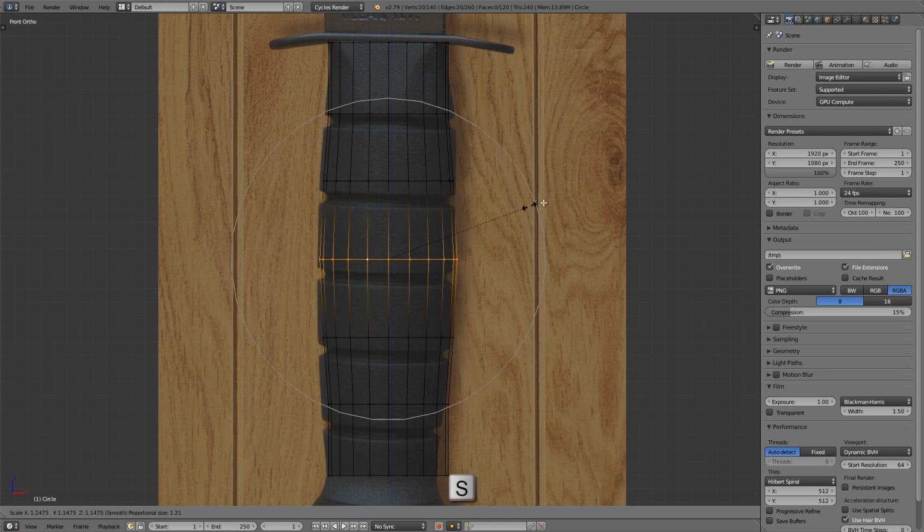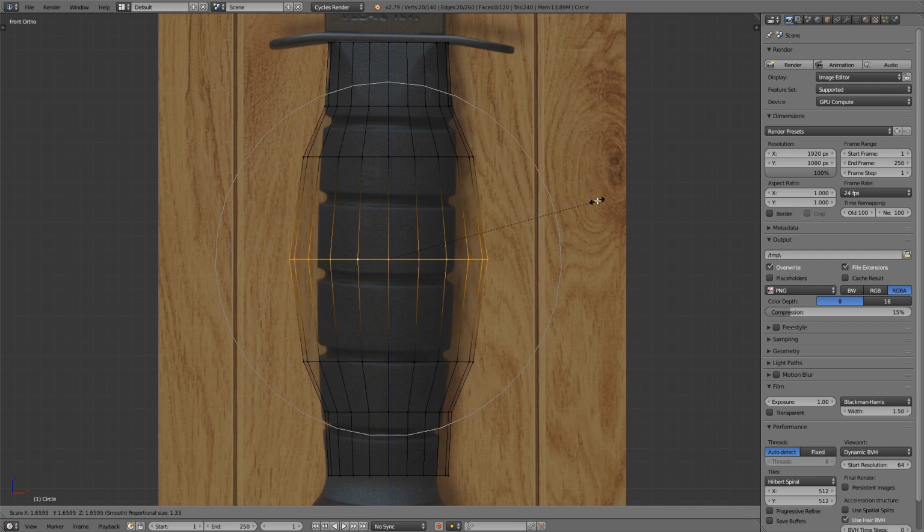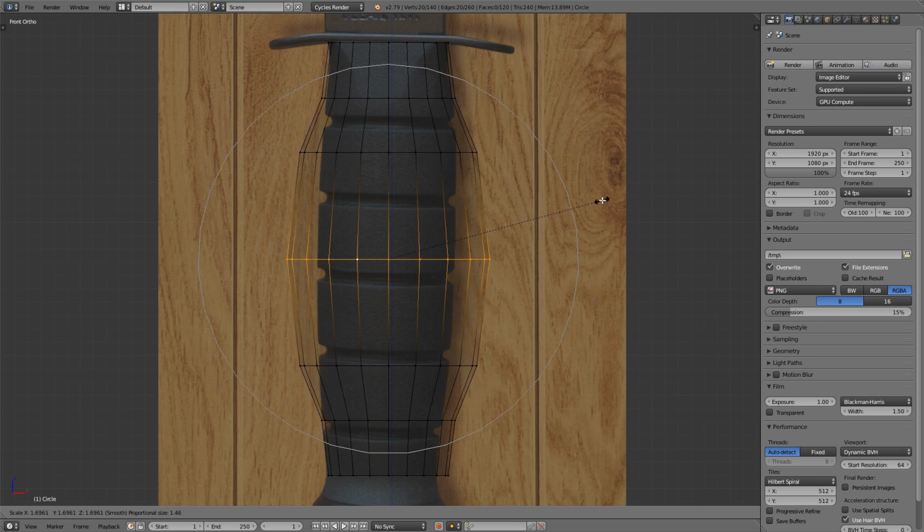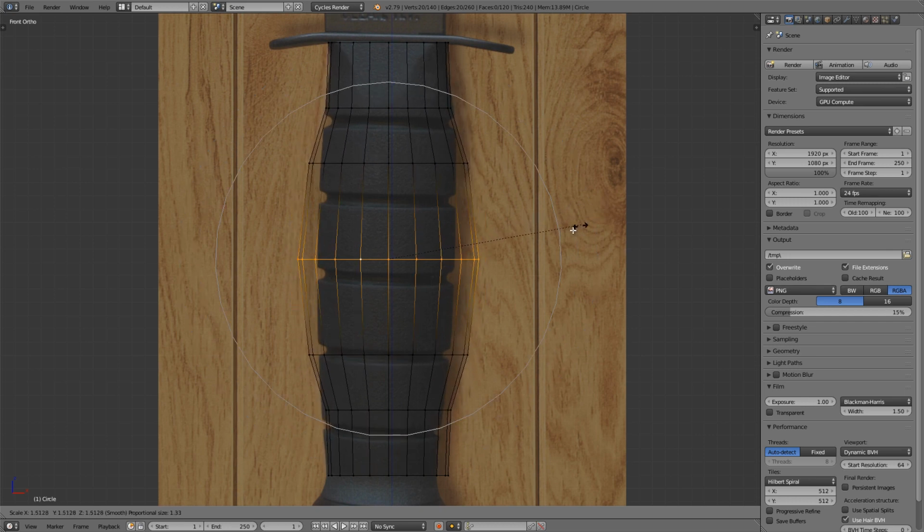And now if we press S to scale that up, you can see the vertices around our selection are scaling along with it, but to a lesser degree the further away from the selection they are. So that's how this falloff works, and that's how this proportional vertex editing tool works. And we can change the falloff by using the scroll wheel on the mouse as well. Anything within that circle is going to be affected by this scaling.